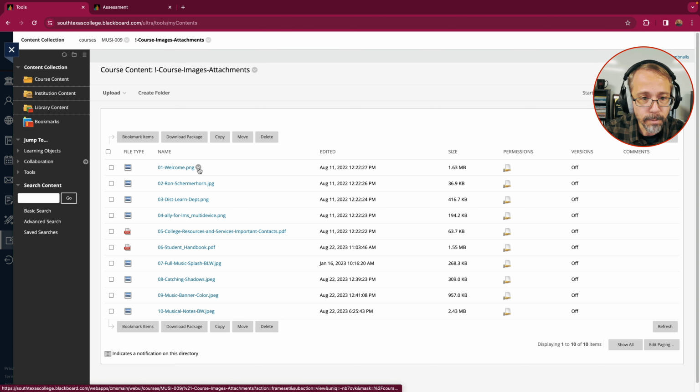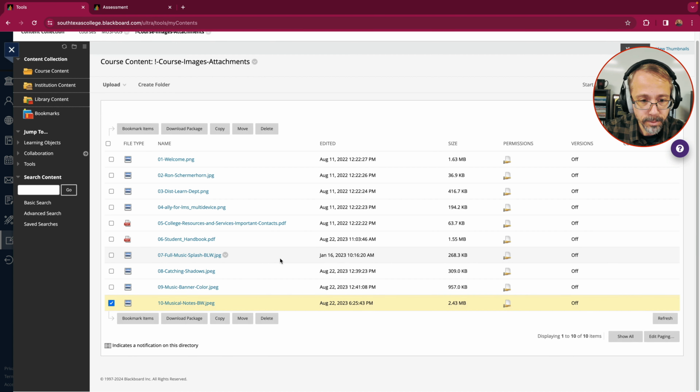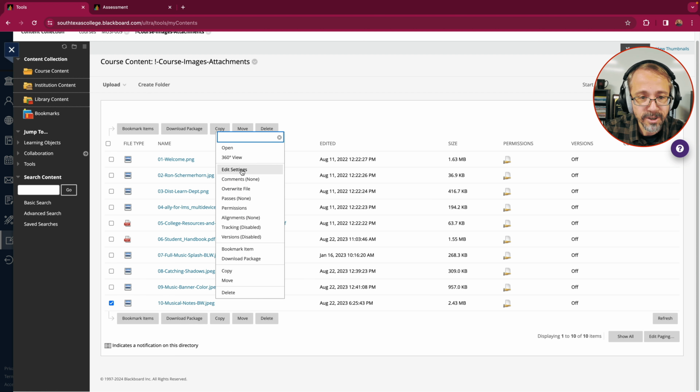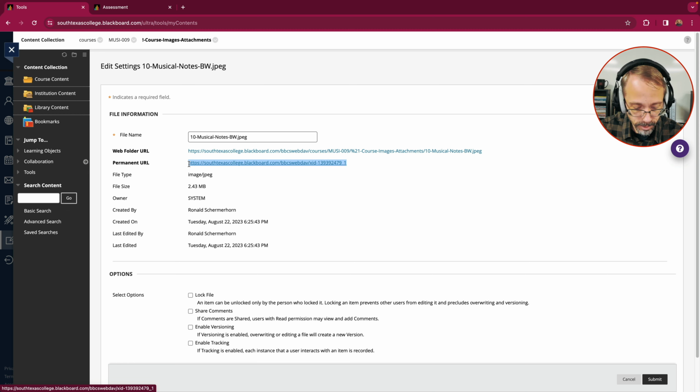So I come over here and I'm looking for, let's see, we're going to do musical notes. Let's see, do musical notes, black and white. Okay, and I'm good. Yeah, this is good. I don't actually need to select that. What I can do is, I can do this. And I'll copy that.